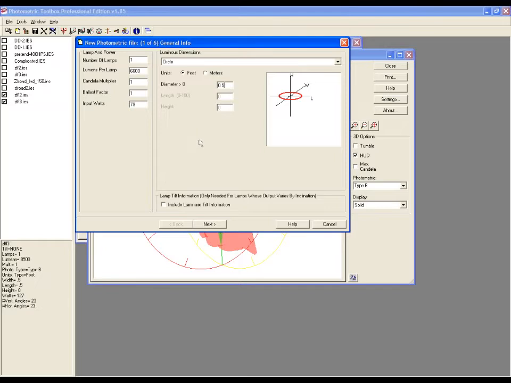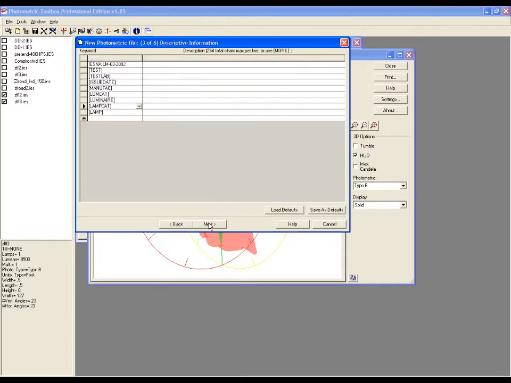If you have a metal halide lamp or another kind whose light output is affected by its position, you may want to include the appropriate lamp tilt data here. There's a box to check if you have that information, lamp tilt data, but we don't, so I click the next button. And this is now step 3. We skipped step 2 because we have no tilt data to enter.